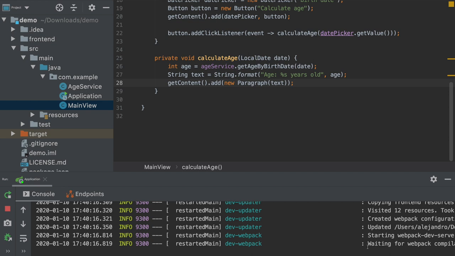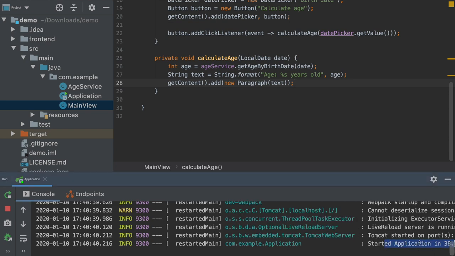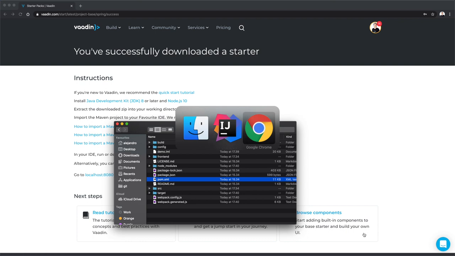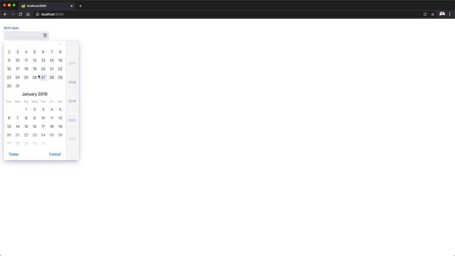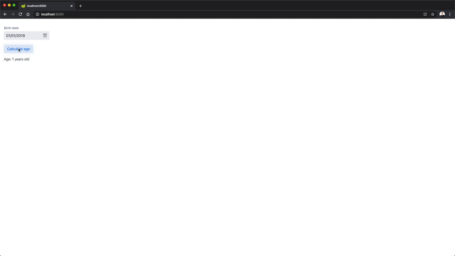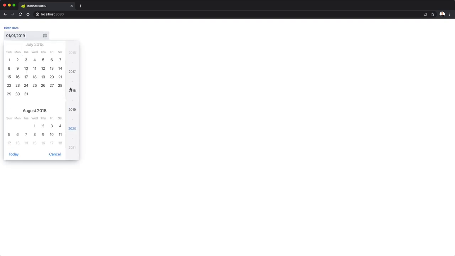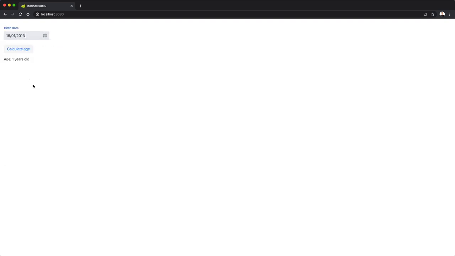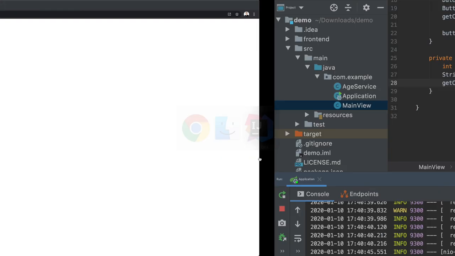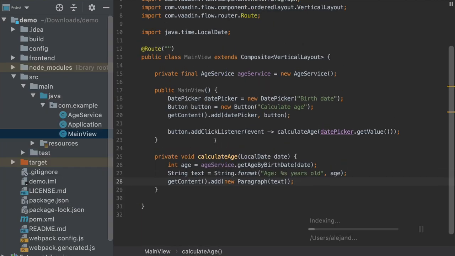Eventually we'll get a log entry here saying that the application is started, and then we can go to the browser. Yeah, there we go. It started. So let's go to localhost 8080 and see if this works. For example, around 1 year ago, 1 year old, let's select another random date, 6 years old. All right, so it seems to be working. Also, pretty young people, apparently. Anyway, so the app works.